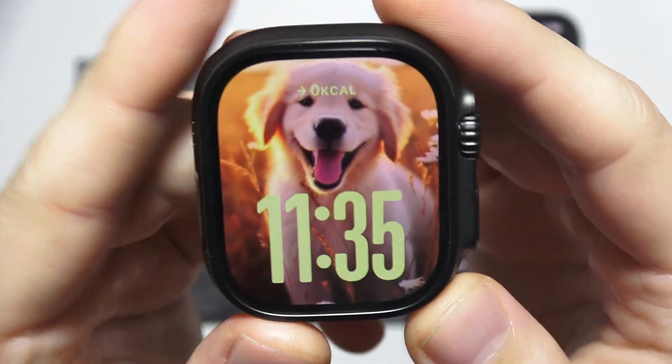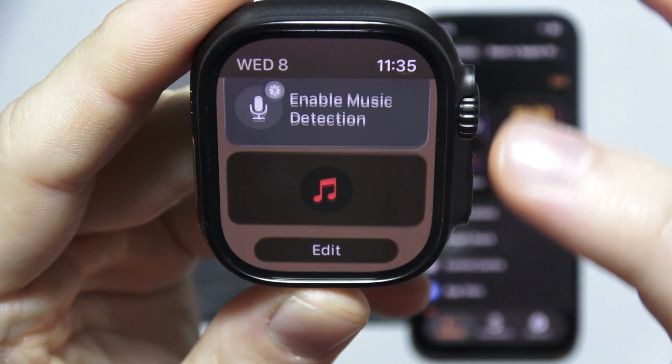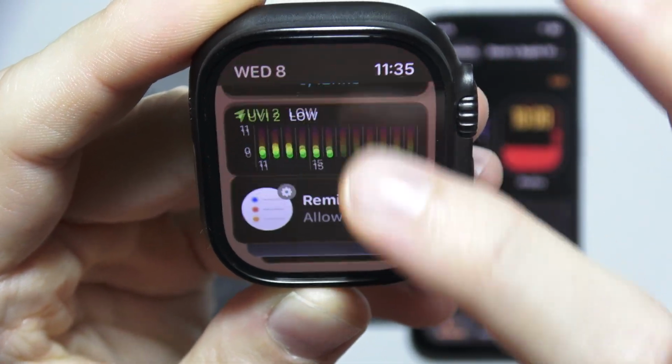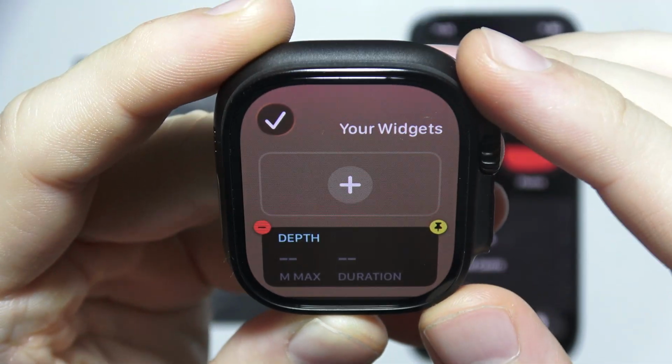Hey, if you want to customize widgets on your Apple Watch Ultra 3rd generation, first of all just swipe up like so, scroll all the way down, and not that much, just for the edit button that is located over here. Click on it once, and right now.